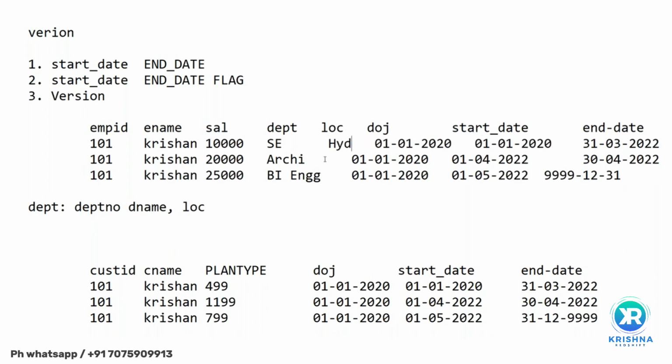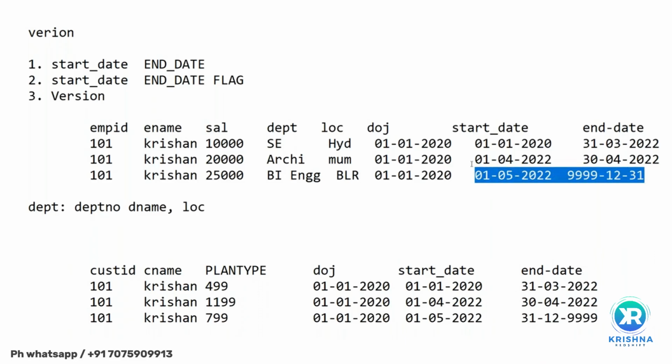So the second time, let's say he became an architect in Mumbai, then it will be Mumbai. Then as a BA engineer, he joined in Bangalore, it will be BLR. So whatever department, wherever location, everything will be updated. And from which date to which date, that will be tracked based on these two columns only, start date and end date.